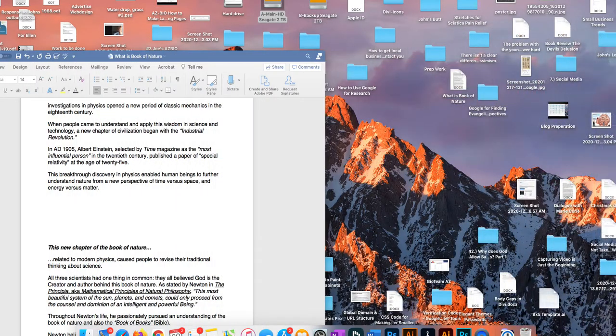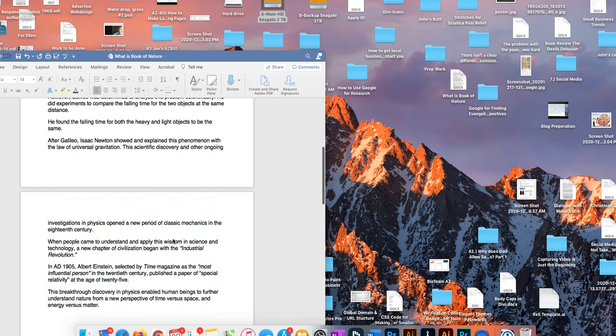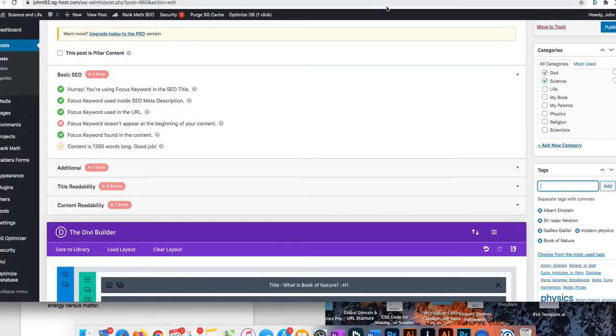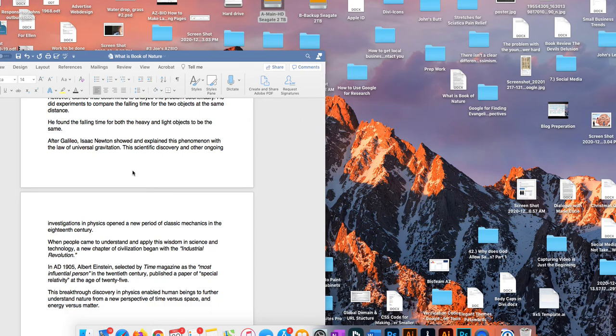And let's get one more in here. We put Albert Einstein in here, we put Newton, and we put Galileo. Let's put Industrial Revolution. And we don't want the quotation marks on there. So we're going to put that one here. Industrial Revolution, hit add. It's adding these different tags. Universal gravitation.